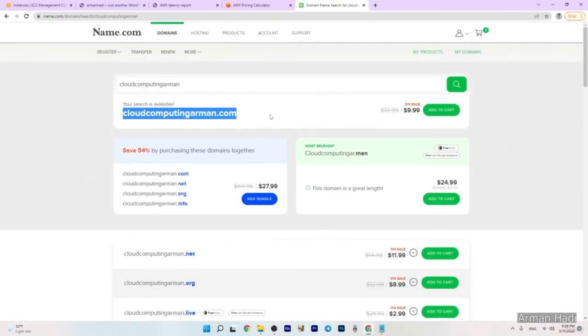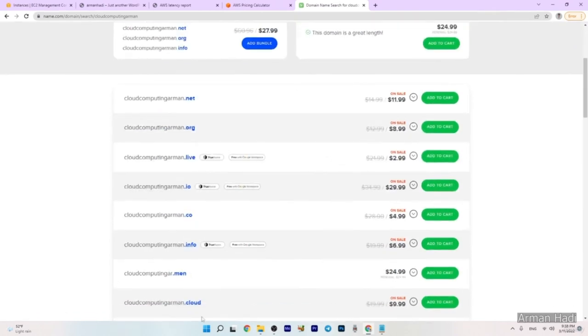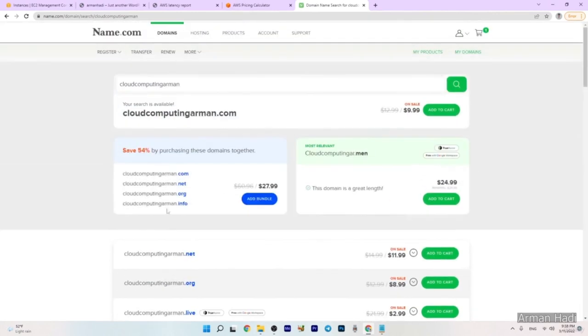You can buy this domain for 9.99. This price is based on the yearly price, so each year you should pay that amount or more. It depends on the domain name, and it will give you a lot of options. So you can add to cart and then buy it.